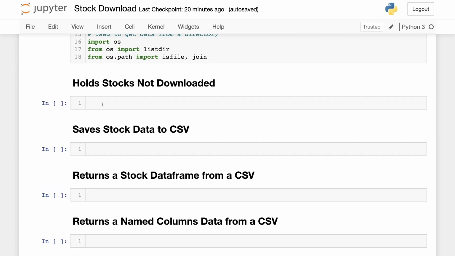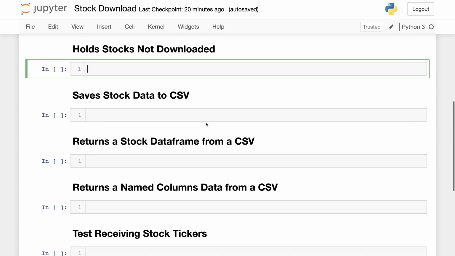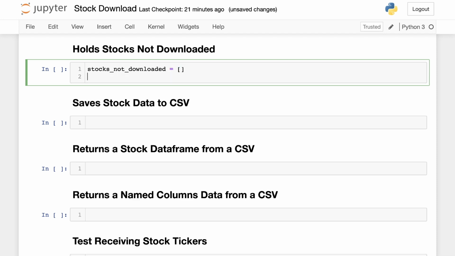So here we are. Now, one thing you're going to have to do is we're going to be downloading stock data from Yahoo. What you have to understand is whenever you're downloading large amounts of data, some of it is not going to get downloaded. So we need to track that. So I'm going to create a list, and I'm going to call it stocks not downloaded. All right, so we have that all set up. And also, I'm going to have a second group that is going to be called missing stocks.